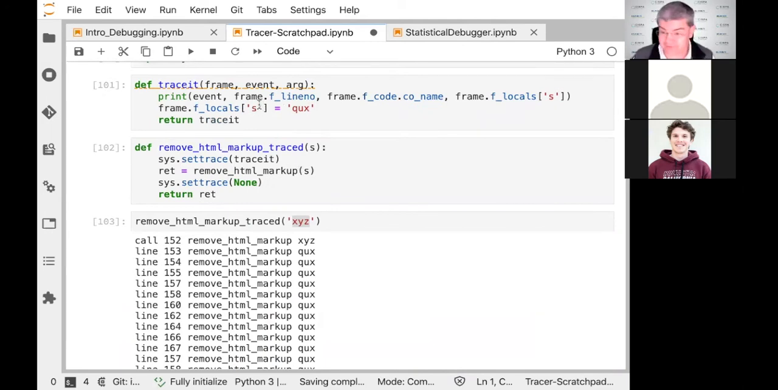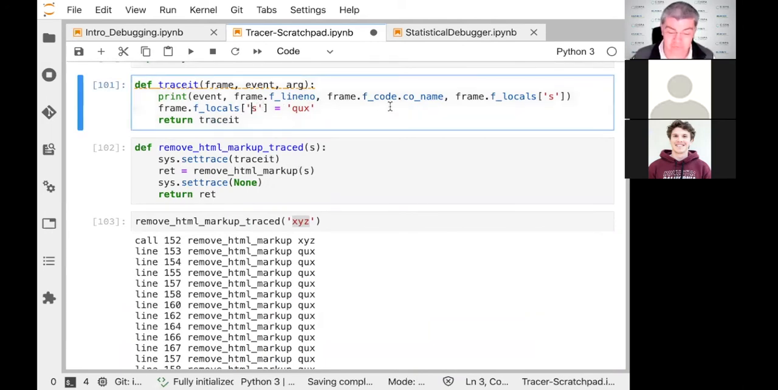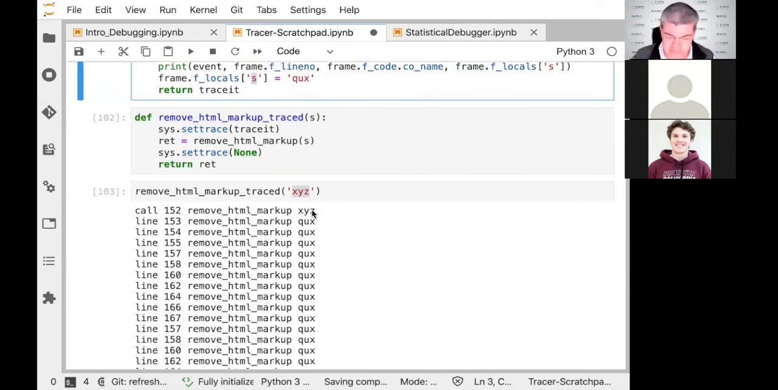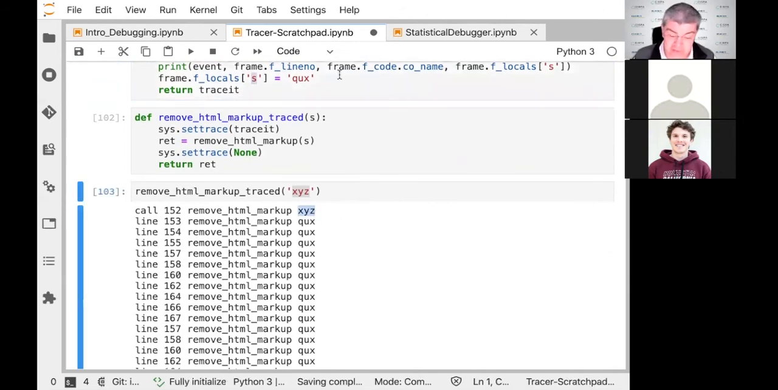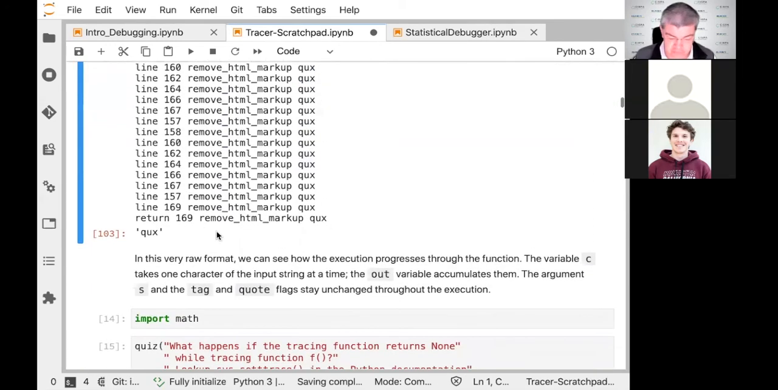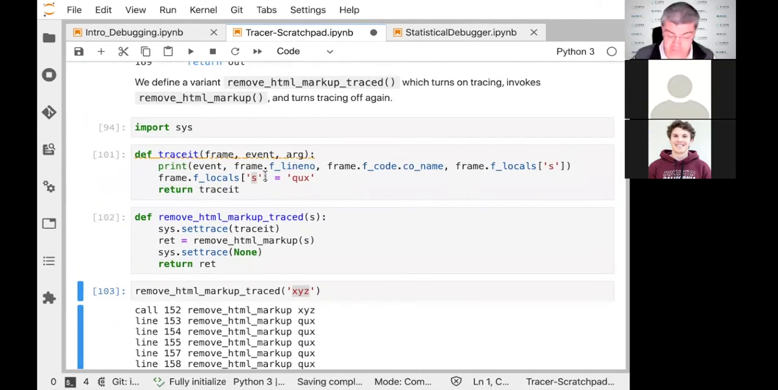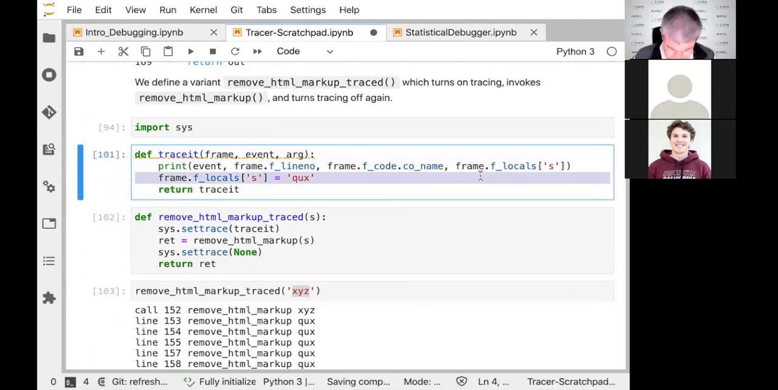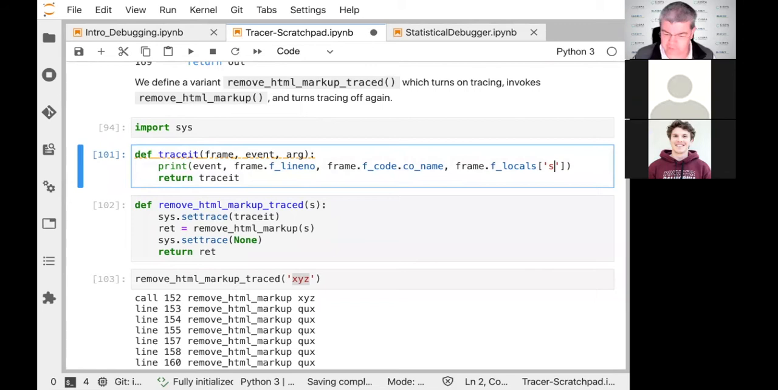So here in the tracer function, what we actually do is not only do we access individual variables, hey, we can also change their values on the fly while we're doing this. So initially, s had the value of xyz, and after it's being executed, it has the value of qx, and then the whole thing executes with qx till the very end. Assignment of variables, however, is not always possible in all Python variants, so don't rely on it. So this is very basic stuff.